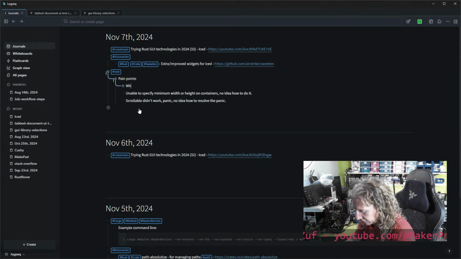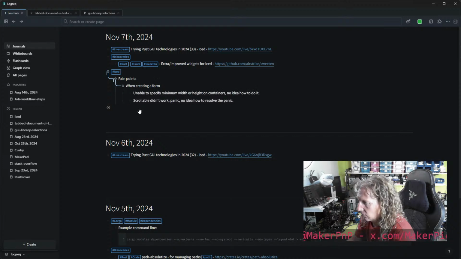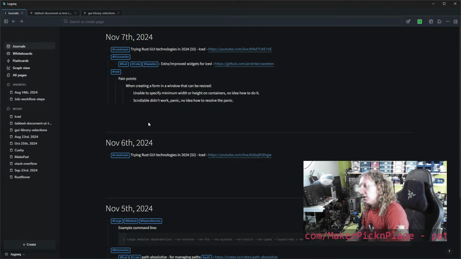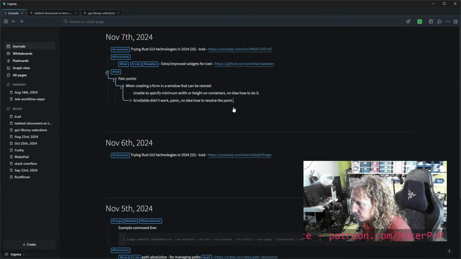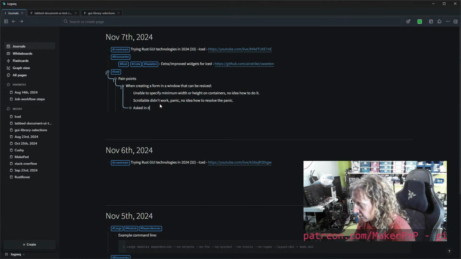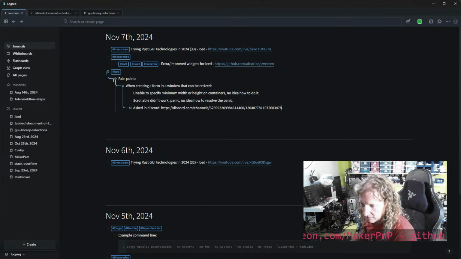I suppose let's give this some context. When creating a form in a window that can be resized. Yeah. Let's link to the question as well. Copy link. Asked in Discord. And there's the link to that. And if anyone's following along, there's a Discord link as well in the chat.